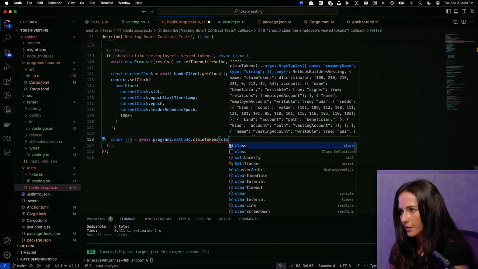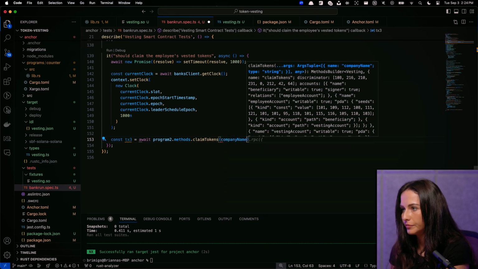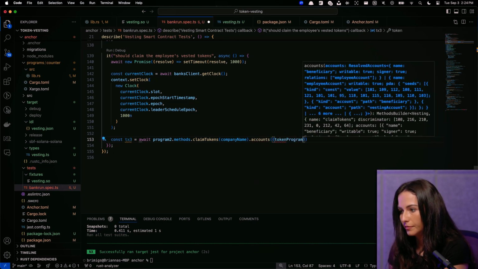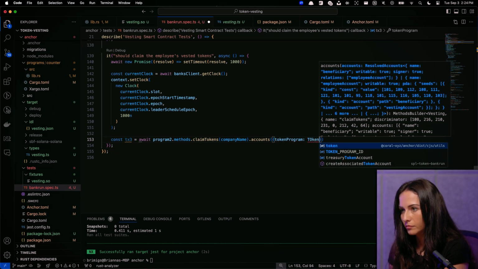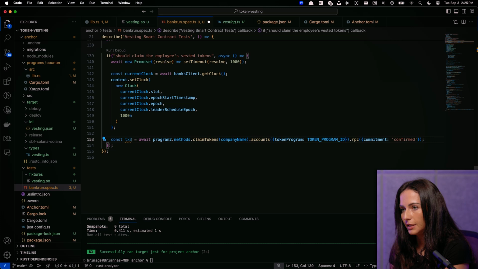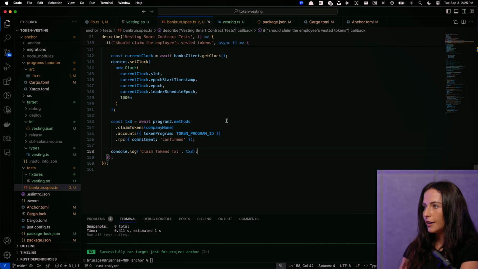Okay, so what we're passing through here is just the company name. Now we need to add the accounts. And for this, it'll just be the token program. And then we need the RPC commitment confirmed. Okay. And now we'll just console log our transaction. And this is our last test to run. So we'll run anchor test and see if the employee was able to claim their tokens.